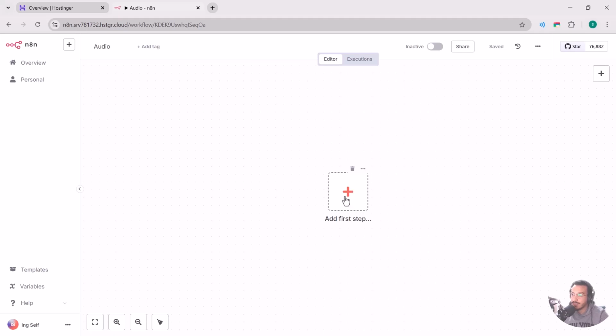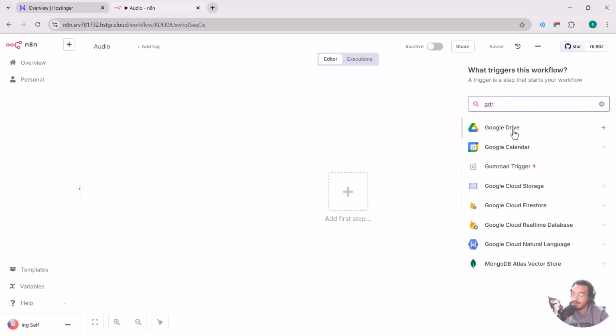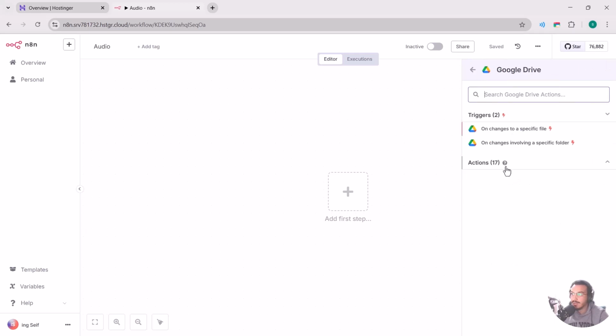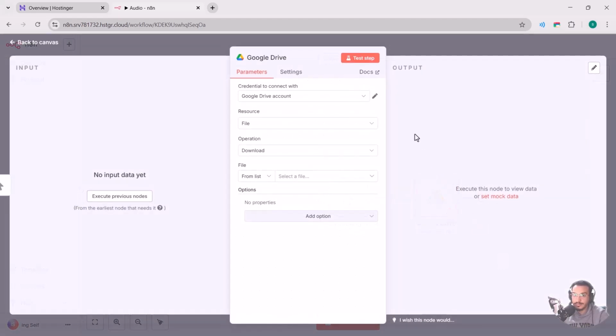Let's add a node here. Google Drive. So for this workflow, I'm using Google Drive and the goal here is to download a file. So let's click on download file. We have our credential set, our resource is file, and the operation is download.